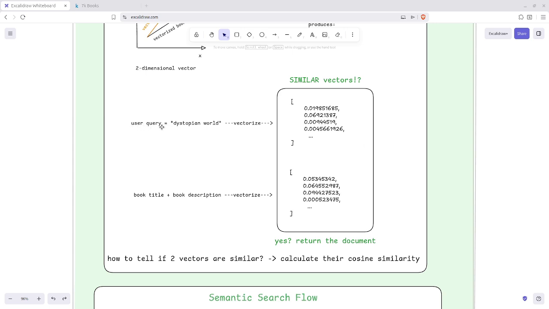So we've got a user query, dystopian world, as a vector with 1536 dimensions. We've got the book title, book description, and book subtitle vectorized, and we get another vector from it. And now the only problem we have is how to check how similar the vectors are. And to tell it, we just use cosine similarity. We don't really have to calculate it. The library will do everything for us.